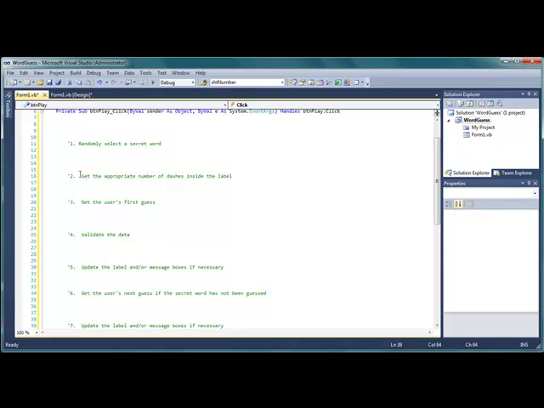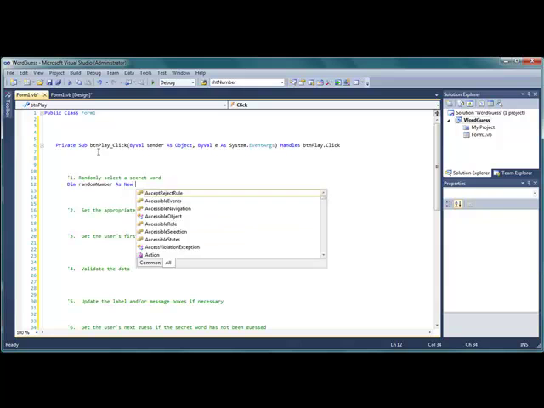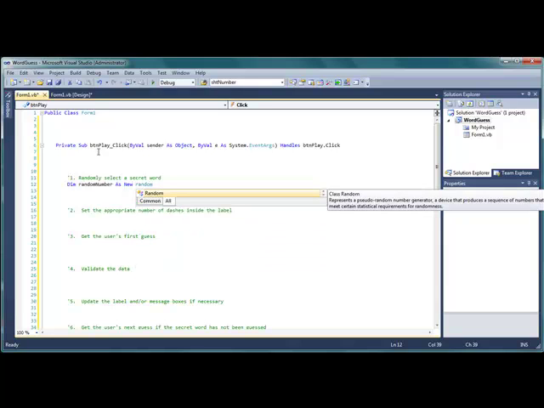Okay, so there's the algorithm. Let's go ahead and get started. Randomly selecting a word. Alright, I'm going to need to create a random number object. Let's see. Random number object. Dim. And what are we going to call a random number object? How about random number as new random. And then I'm going to need a variable to hold the random number.